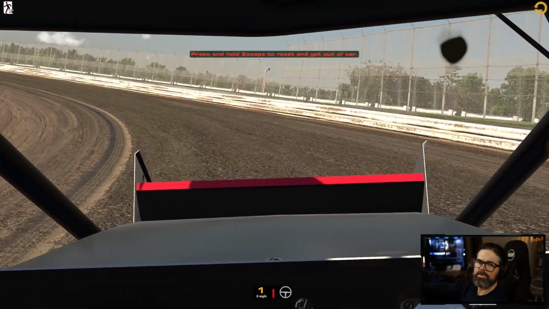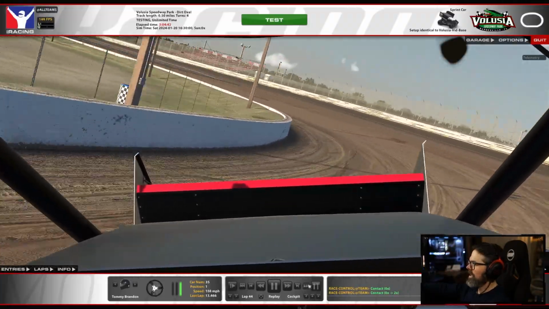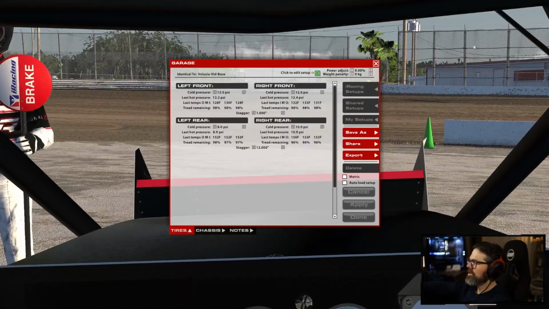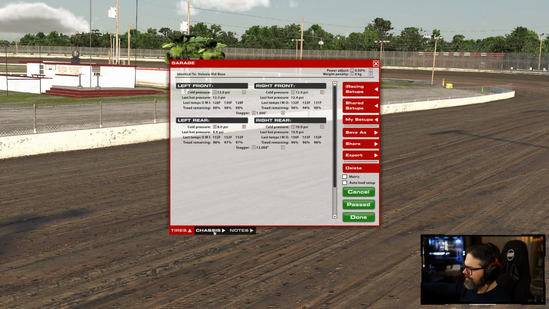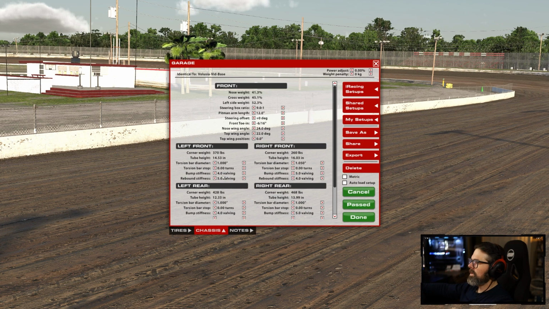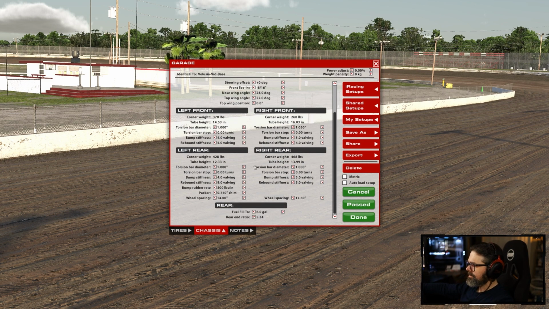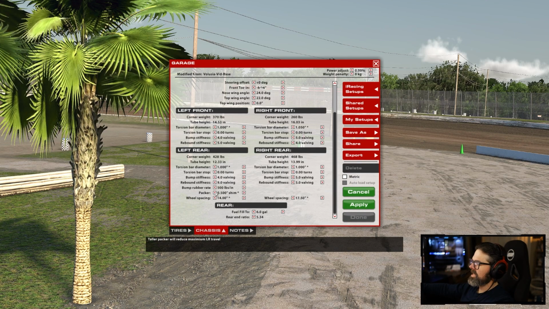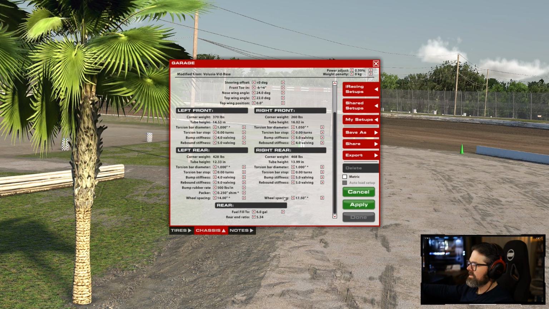All right, and the car feels pretty good. You can hear we are spinning the tires a little bit when we're hitting the rev limiter, but overall it's not bad. So what I'm going to do is make just a couple of changes to this. First of all, I'm going to take some packer out, and the reason I'm going to take some packer out is I'm going to increase the bump rubber rate.